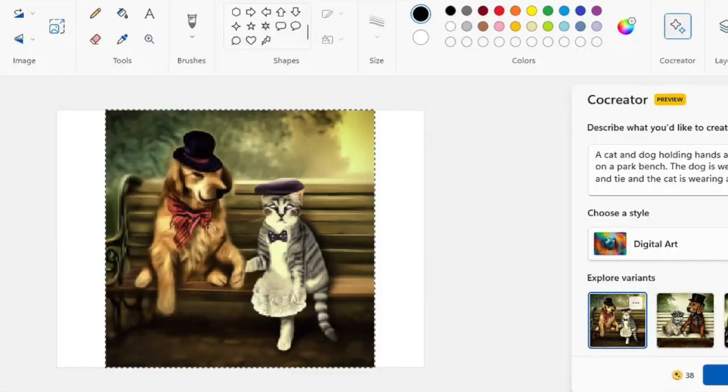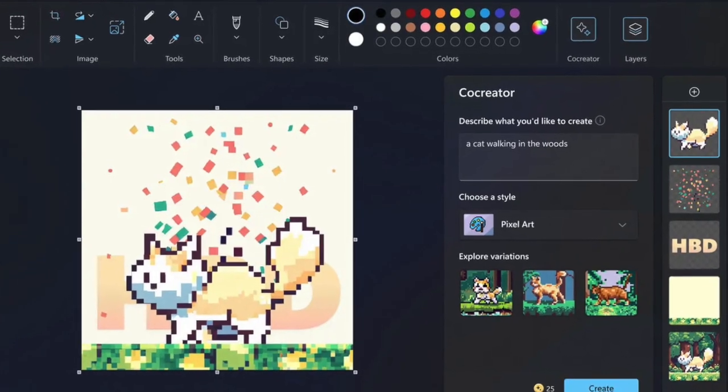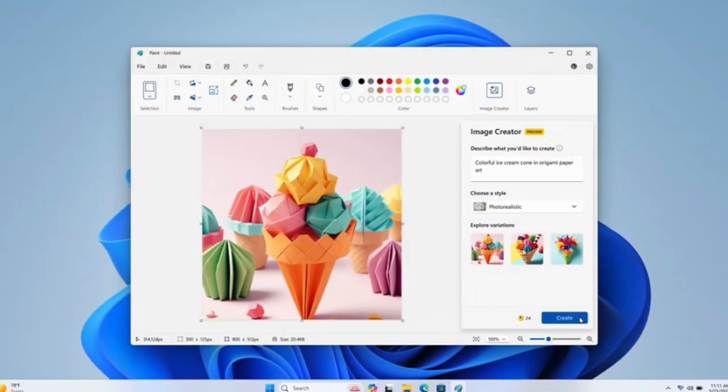And that's pretty much it. With just a few clicks, you can generate all sorts of images and unlock a whole new level of creativity.